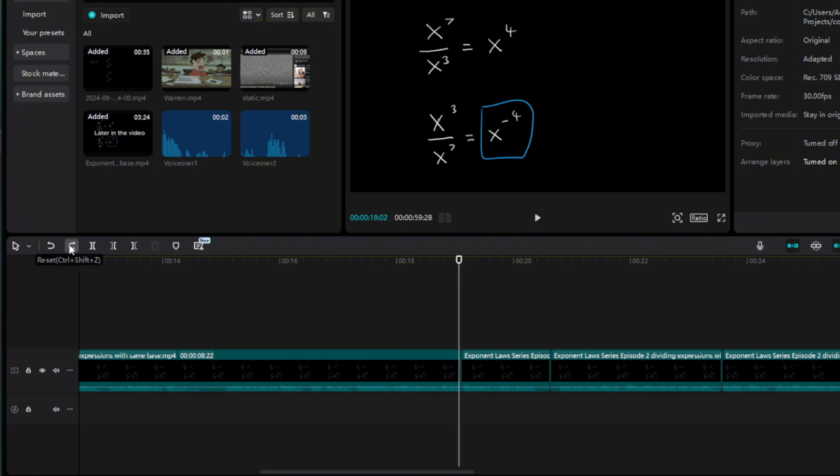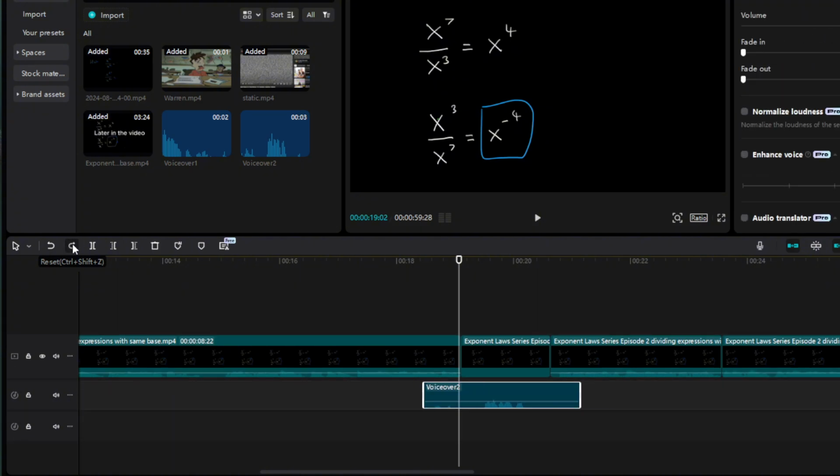And then if you went back too far, you can always redo whatever you did. So if you did want the audio extracted, you can always click redo, and it can redo all the stuff you just did as well, if you prefer.